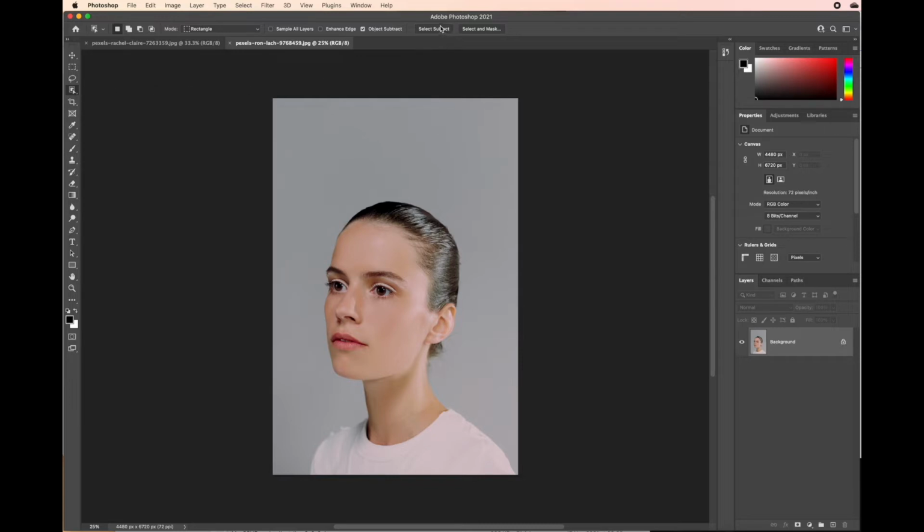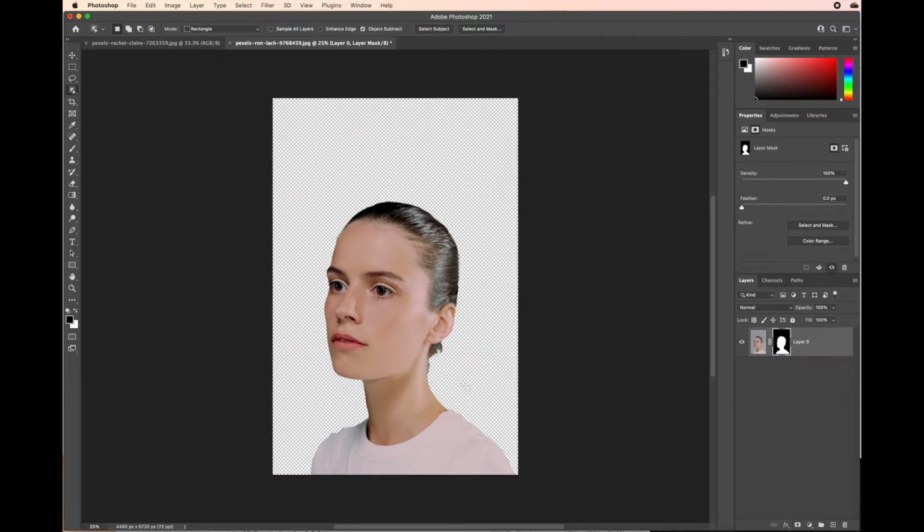Then we're going to come up here and ask Photoshop to select the subject for us, and it will make the selection for us. Then we're going to go ahead and create a layer mask so we have isolated the subject from the background.